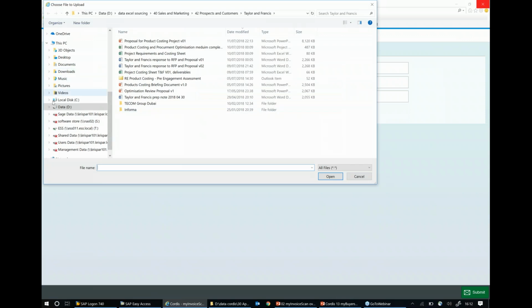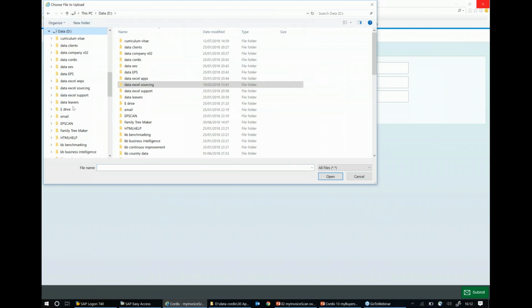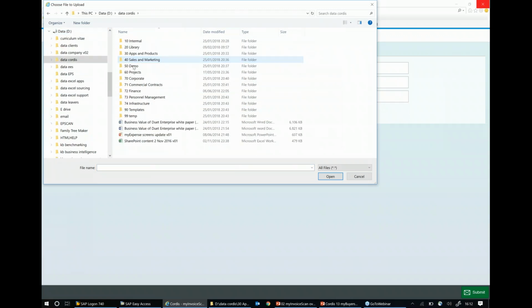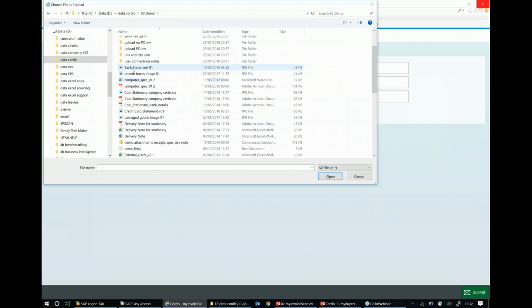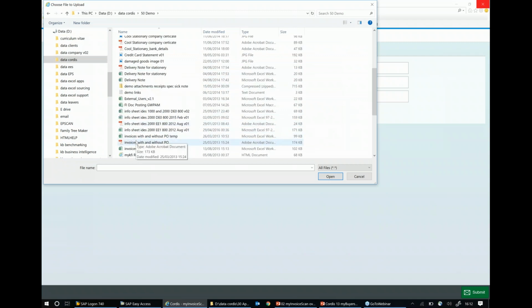So I'm just going to go to the demo section in my machine, and I'm going to attach an invoice, an item. So let's attach an image, whatever I want. So let's attach an image of an invoice.